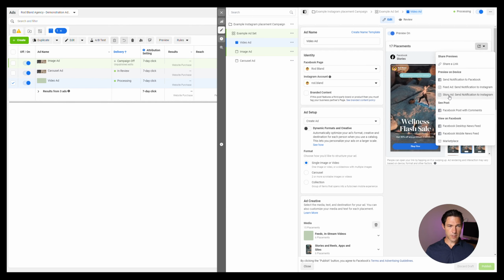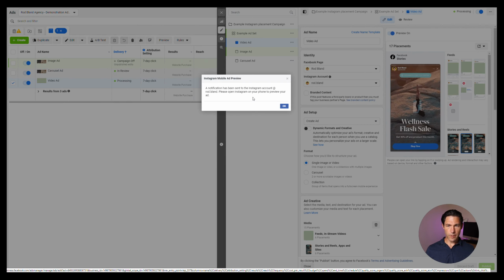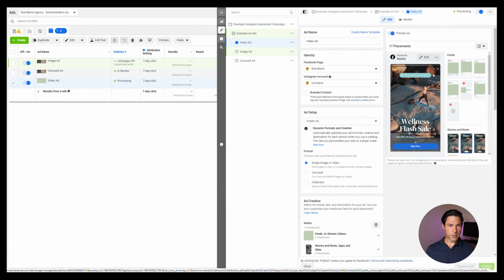So when you select this one to send the notification to Instagram, what it will do is it'll pop up and say that it's been sent to your Instagram account. You go onto your phone, open it up. It can take a minute or two, and then it'll start showing up in your stories feed.